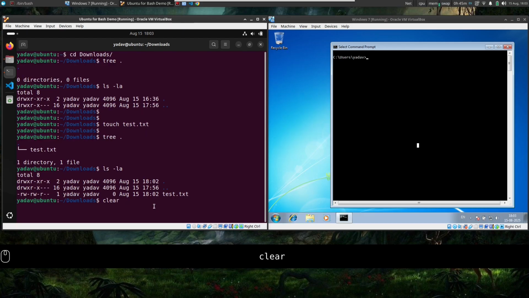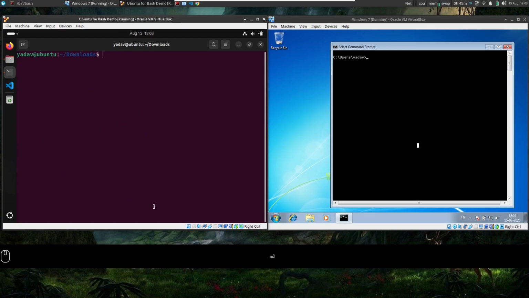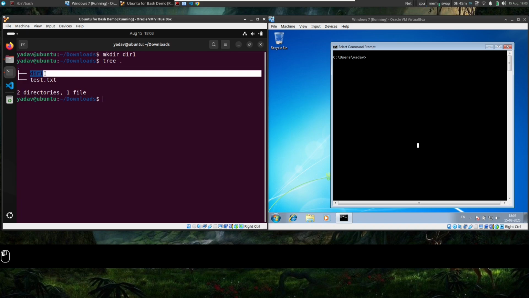If I want to create a directory, that means a folder, then I can do mkdir, which stands for make directory, and let me call it dir1. Now what is the tree structure? See, in my current folder now I have another folder dir1 and a file test.txt. If I want to delete that directory, I can do it now because it is empty.